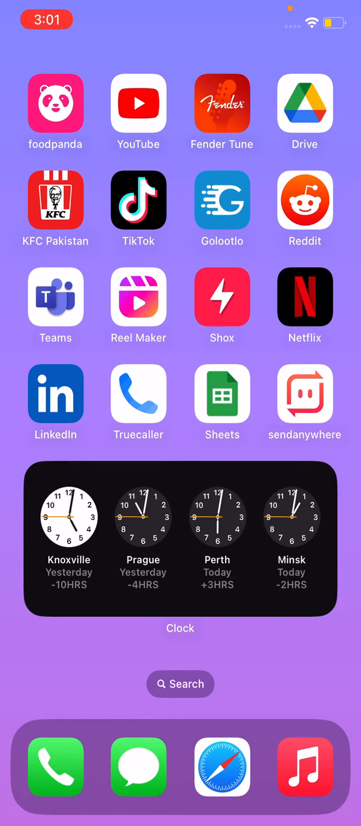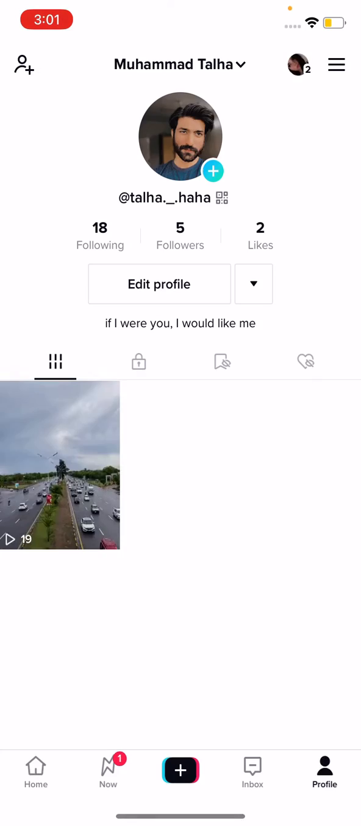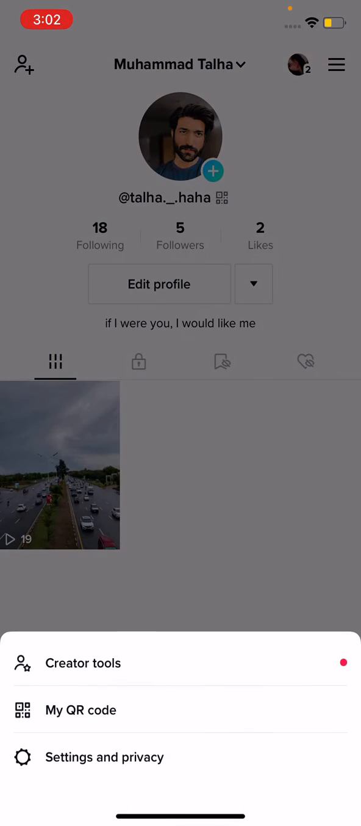Today I'm gonna show you how you can change your age on your TikTok. So first of all, I'm gonna open my TikTok account real quick and go to my profile. On the profile, on the top right, you see those three bars. You're gonna press on that.